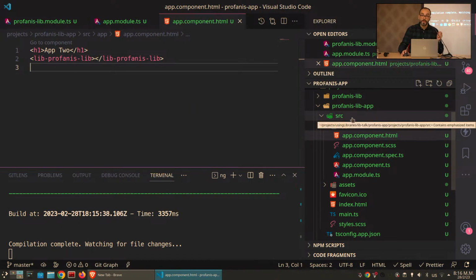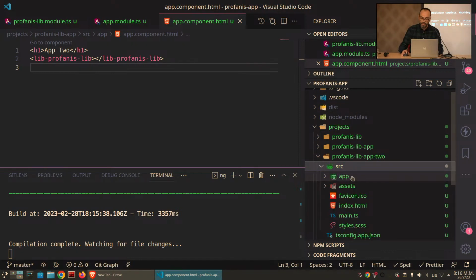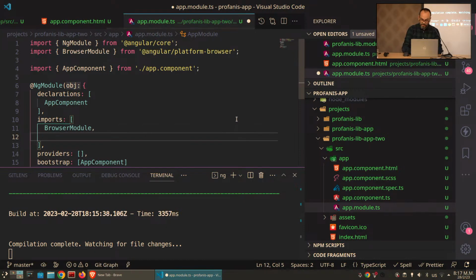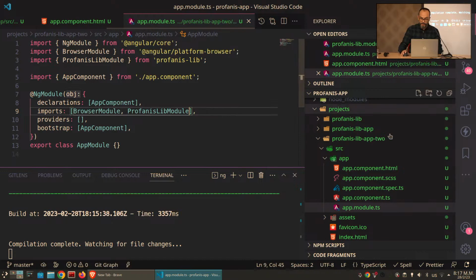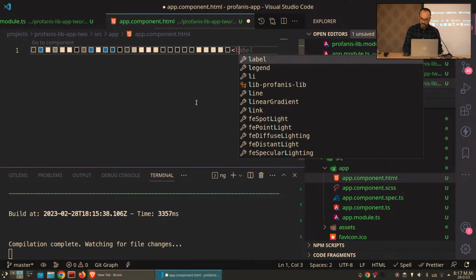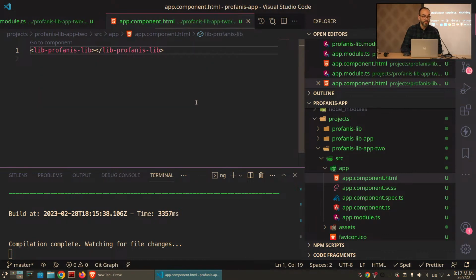And now let's do the exact same thing in the other application. Profanity lib app2, and again src app module, and into the imports I will go and say I want to have my profanity lib module, and again in the app component HTML I will delete everything, and I will use this selector, lib-profanity-lib. This should work for now.